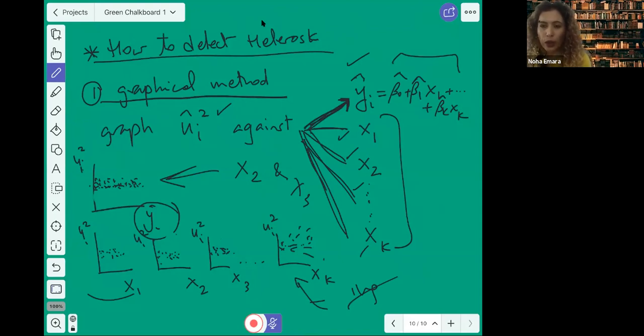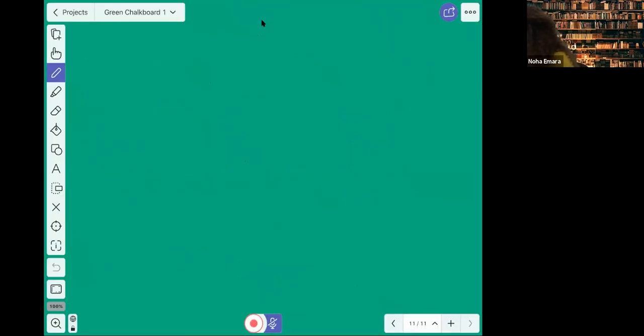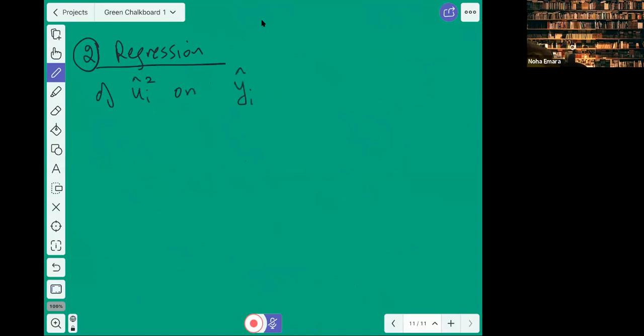But I personally prefer to complement whatever I see with my eyes with a certain test. So the test you can do, number 2, is to do a regression. A regression of what? A regression of ui hat squared on yi hat, or on x1, x2, up to xk, or on x1 and x2 only; you can choose whatever set, for example x1 and xk only.